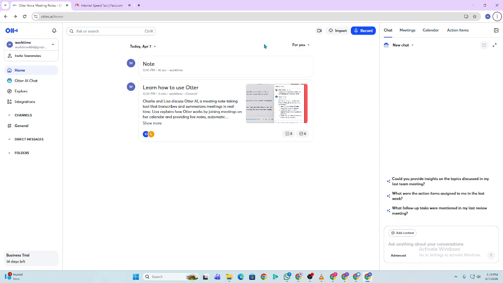Now, clear the cache. Corrupted cache files can stop the app from loading properly. Make sure you're using the latest version. Updates often fix loading bugs and performance issues. If you're using the web version, try another browser or switch to a different device.